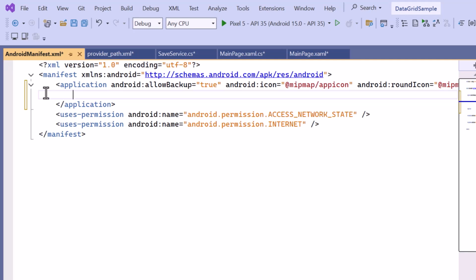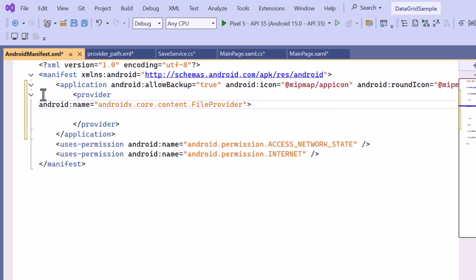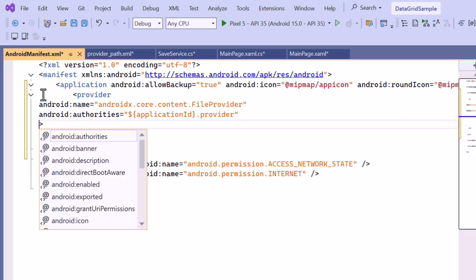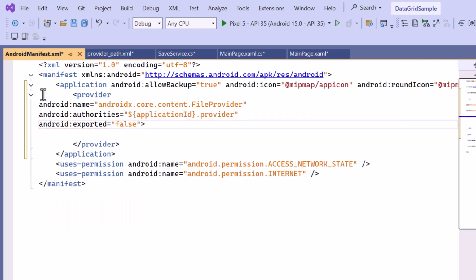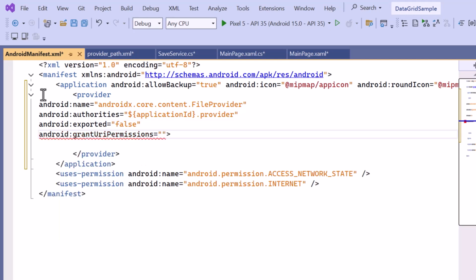Within the application tag, I define a provider tag. In that, I specify the class name for the file provider and set a unique identifier that dynamically replaces the app's package name. Then I set the exported attribute to false to restrict other apps from directly interacting with the file provider and set the grant URI permissions to true to allow other apps to access files shared via the file provider.